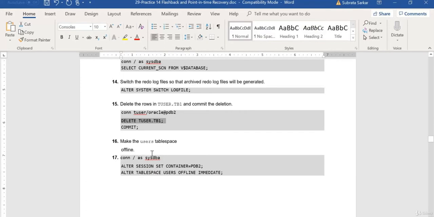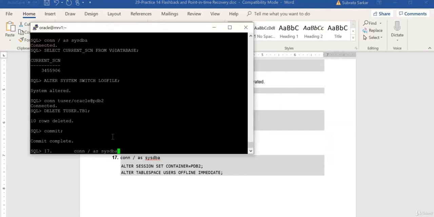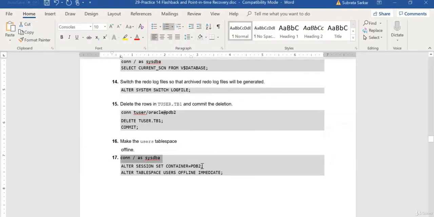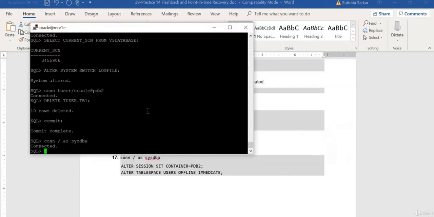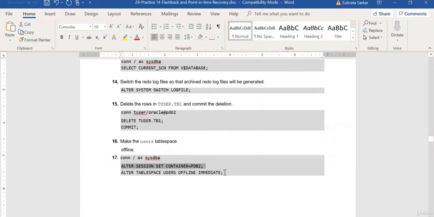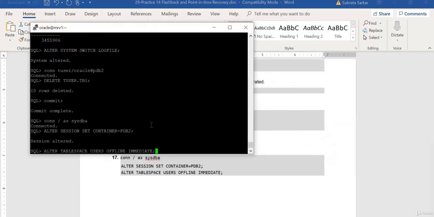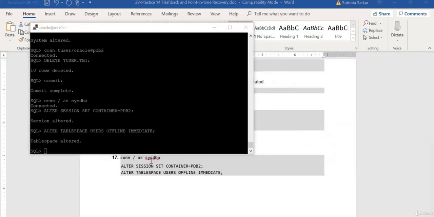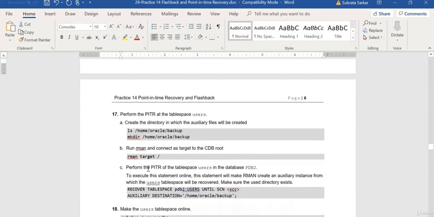Make the user's tablespace offline. So we'll connect as CDBA. We'll set the container to PDB2 and then we will alter tablespace users offline immediate. Okay, we will make the tablespace offline.